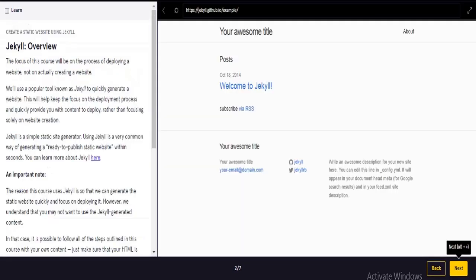Let's see the overview of Jekyll. The main focus of the course is the process of deploying a website. It is not actually about creating a website. Jekyll is a popular open source tool, and it keeps its focus on the deployment process, quickly providing you content to deploy, rather than focusing on website creation.